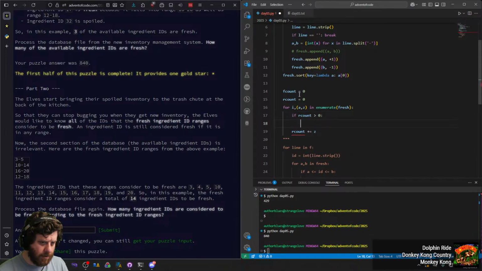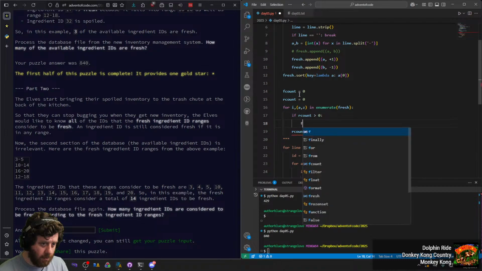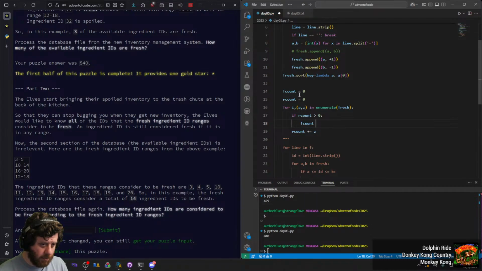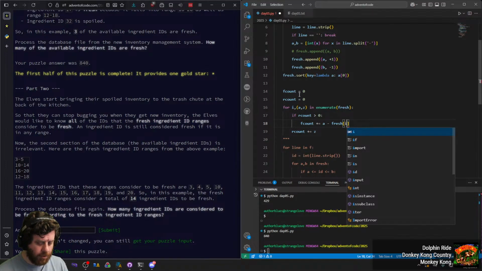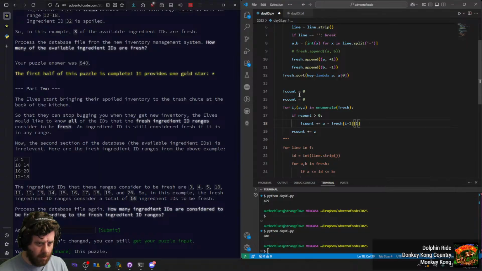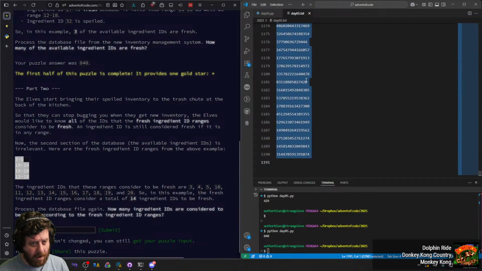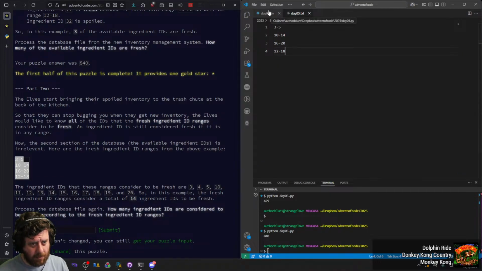R count is greater than 0. Then F count plus equals A minus fresh I minus 1, 0? Does that work? I think that doesn't work. Let me use their test case as just a test bed for now, and I can also maybe make my own test case.